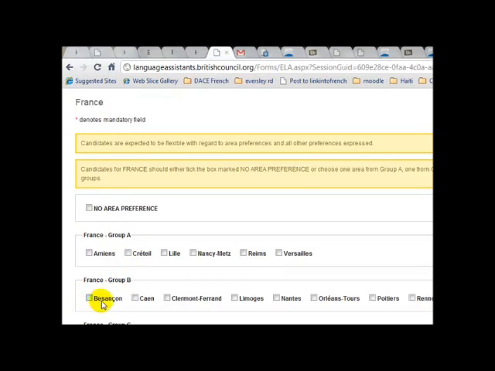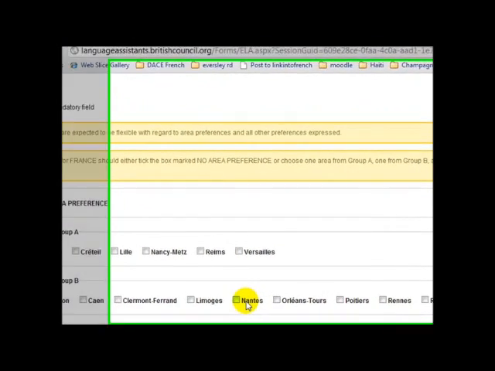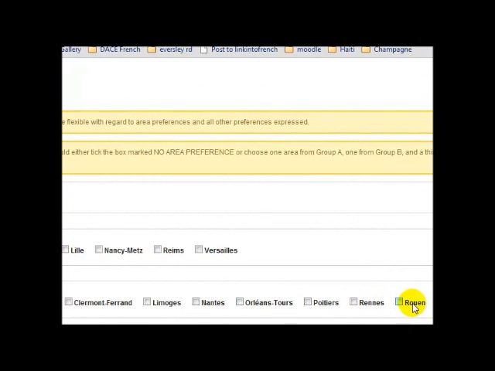In Group B, you have Besançon, Caen. Caen is in Normandy, Clermont-Ferrand in central France, Limoges also in central France, very beautiful little town, it used to be an old china manufacturer. Nantes, which is up in the northwest. Orléans, Poitiers, Rennes, Rouen, again is in Normandy. It's a port town. It's basically one of the biggest towns in France. It's where Joan of Arc was burned. And it's a very beautiful town and it has a beautiful cathedral. Monet drew the cathedral of Rouen, if you're familiar with Monet.